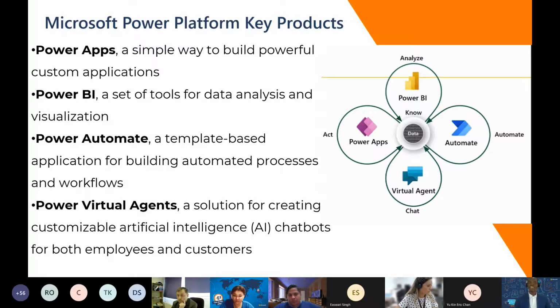Okay, so the second key product is Power BI, Power Business Intelligence. This is a tool that we can use for data analysis and visualization. I know some of us will be like, I'm used to Microsoft Excel. Yes, Microsoft Excel is that powerful. But I tell you, when you start your journey with Power BI, you'll see that you're able to do more visualization with Power BI. So Power BI also is a key component of the Power Platform.